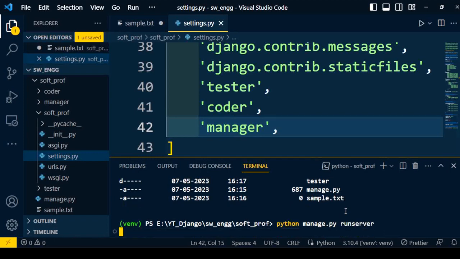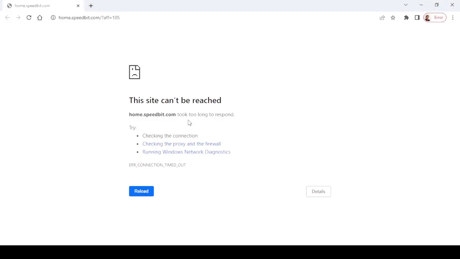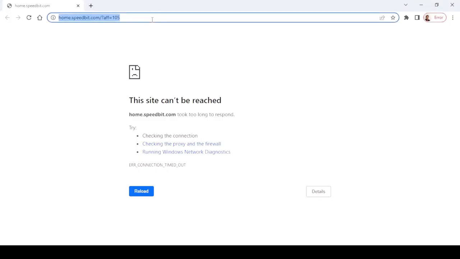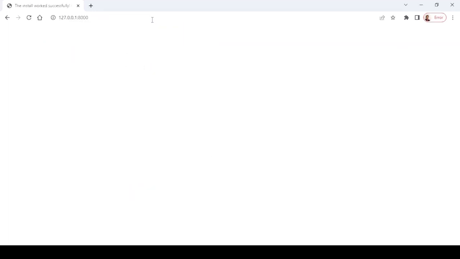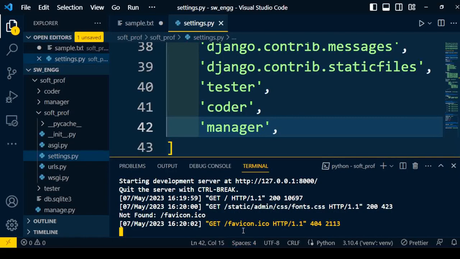Once you execute the command, you will get a URL if all things are working fine. Just copy this URL or double click on it, and you can be redirected to the browser. Copy this URL and paste it into the browser to check whether the project is working fine or not. So my applications are created and also installed in the Django project. I'll stop the execution of the project.